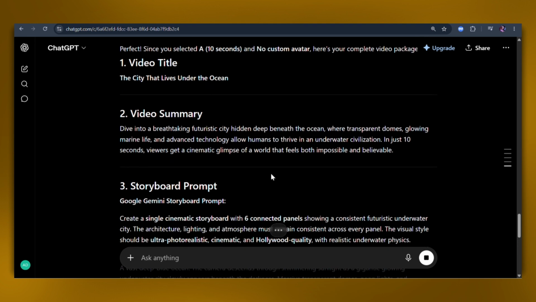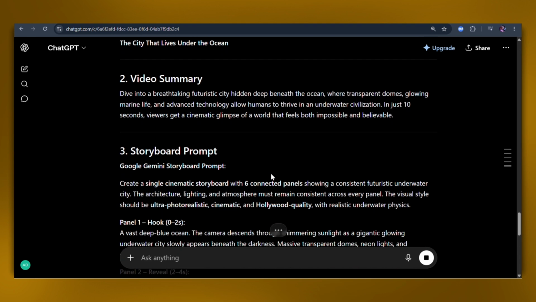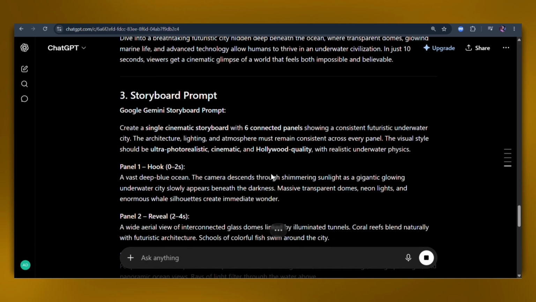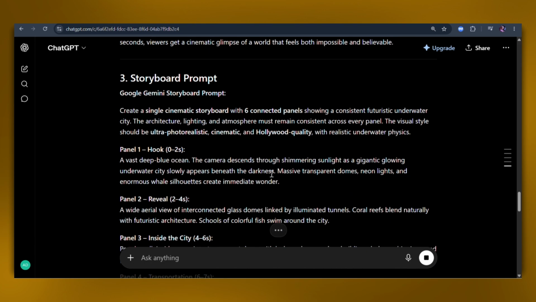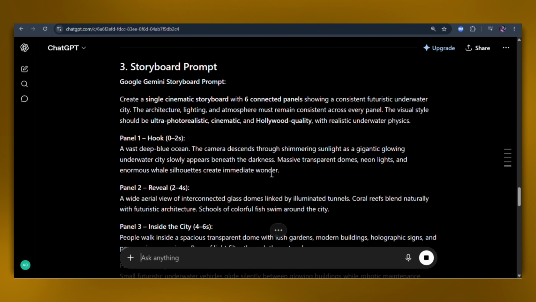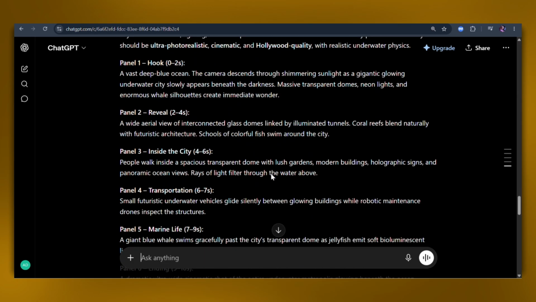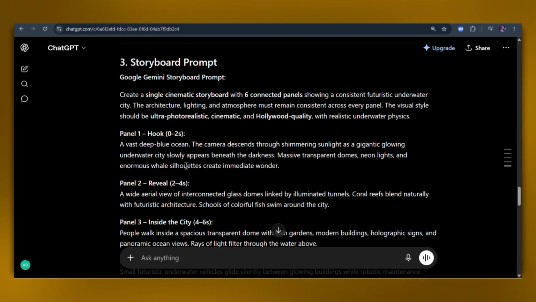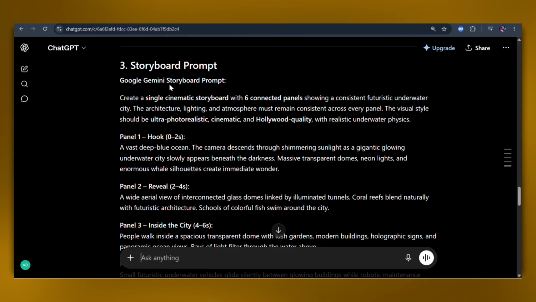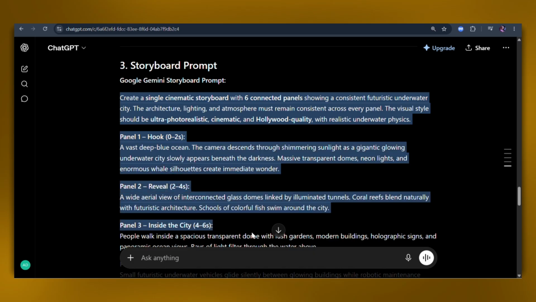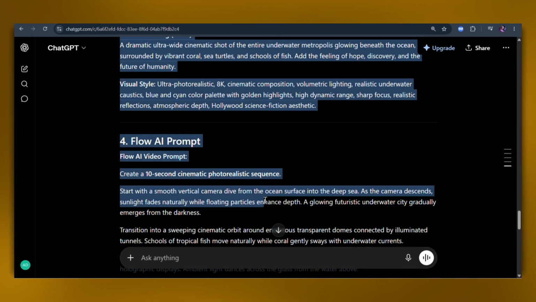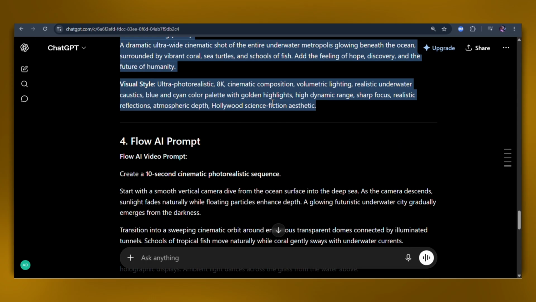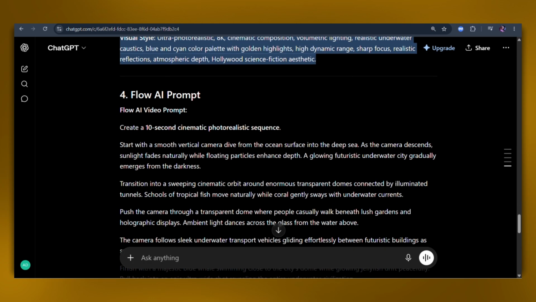You'll get a detailed storyboard prompt for Google Gemini that describes every scene, including the characters, environment, lighting, composition, camera angles, and cinematic style. You'll also get a separate Flow AI prompt that controls the camera movements, animations, transitions, character motion, and all the cinematic details needed to bring the storyboard to life. On top of that, ChatGPT creates a natural AI voiceover script, a suggested thumbnail, YouTube title, description, and tags, so everything is ready before you start creating the visuals.